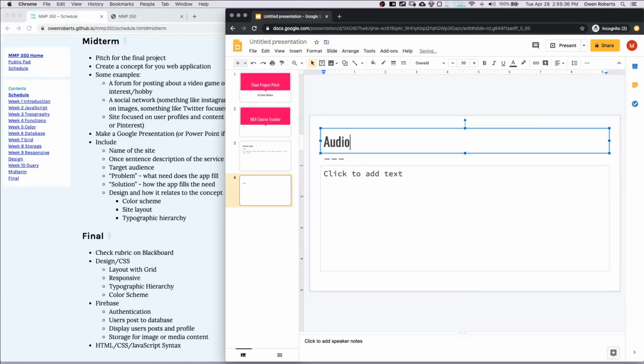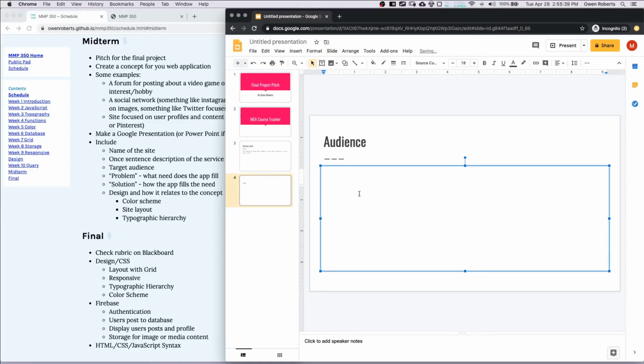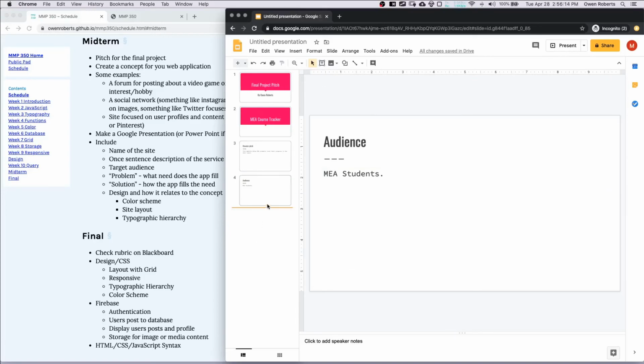So this one, I'm going to describe the audience. And so for my app, it's pretty simple. The audience is MEA students. Okay, so it can be as short as that. You could also expand on that if you want to. So if you're making a site for a video game, you could say people who play the game League of Legends, or people who play the game Red Dead Redemption, or whatever it is you're making a site for, fans of a particular TV show or a particular movie or comic book, whatever it is your site is based around, you can say that's the audience. So that should be pretty simple. And so then the next slide is the problem.